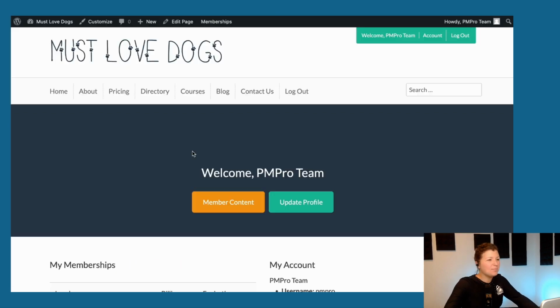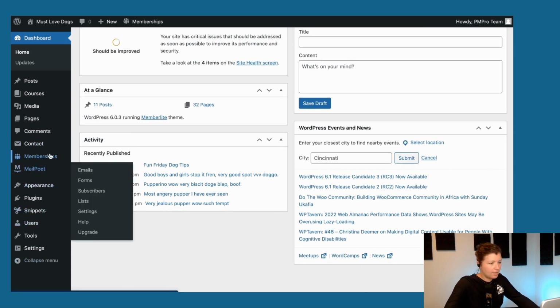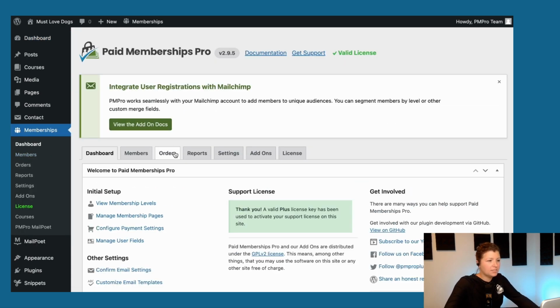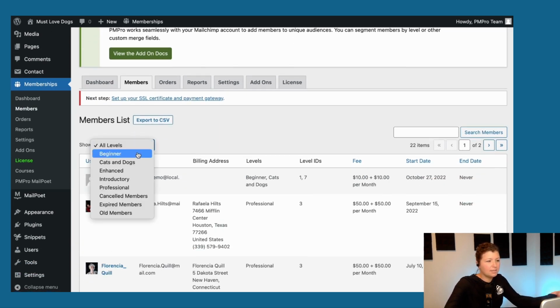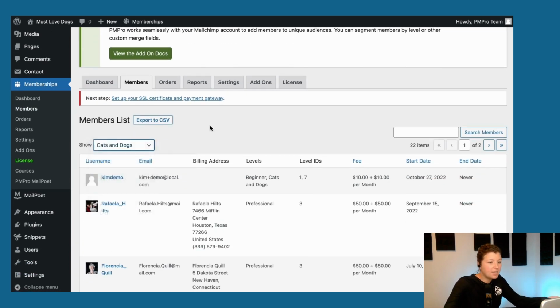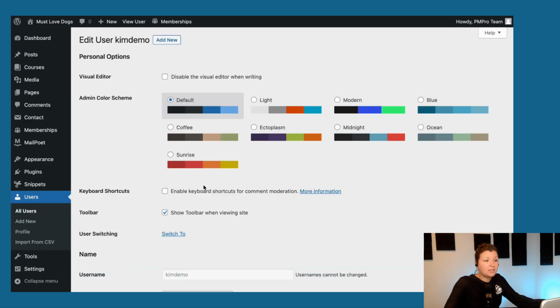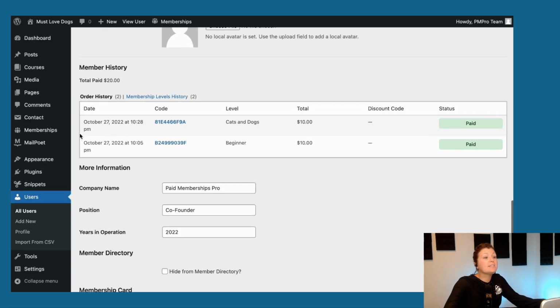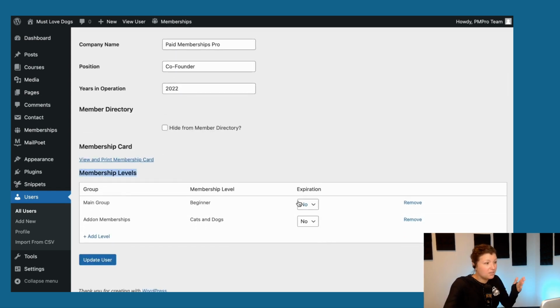This is our PM Pro admin user, and we're going to look at that Kim Demo user. So we have our members. Here's Kim Demo. Just like we can filter by a specific membership level in our members list, we can see that Kim Demo is in beginners, cats, and dogs. It shows which level IDs Kim Demo is a member of. And on the individual edit user, I can see these two active separate membership levels for the user. So that's how you admin looking at this.